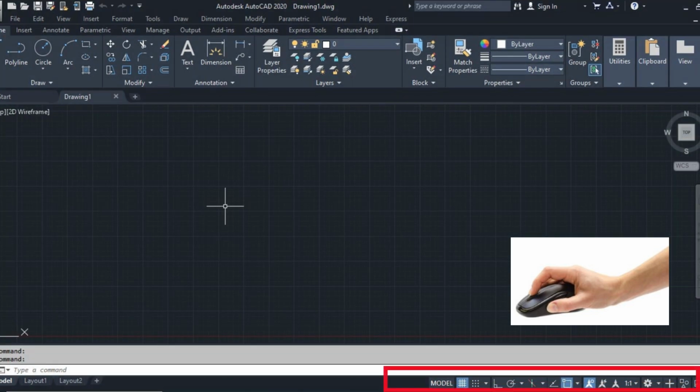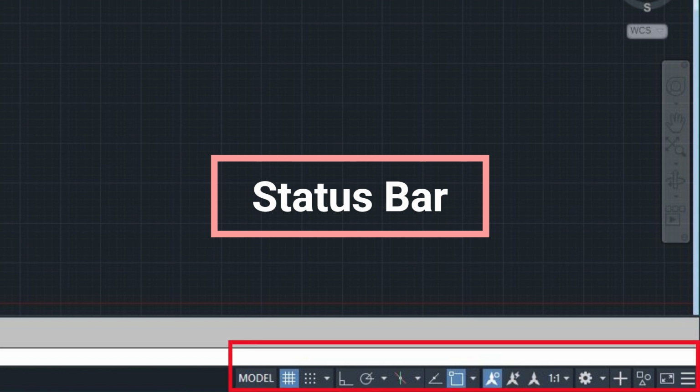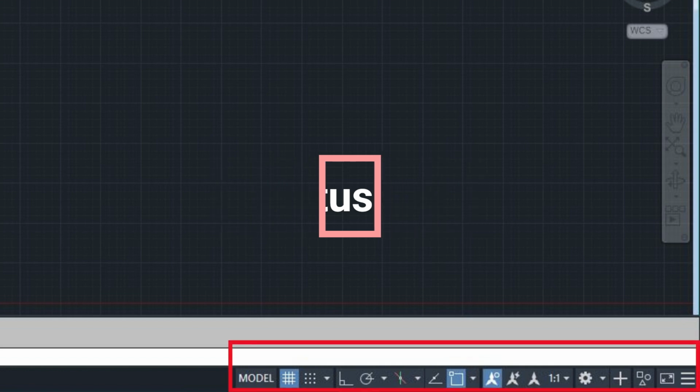At the very bottom, you'll find the status bar. The status bar provides quick access to settings and tools like Grid Snap, Ortho Mode, and Object Snap. These settings help you control your drawing precision and behavior.